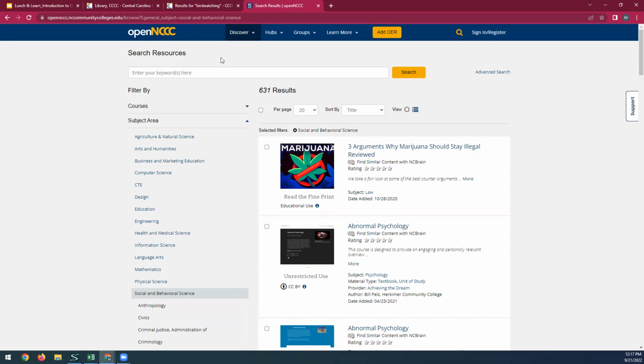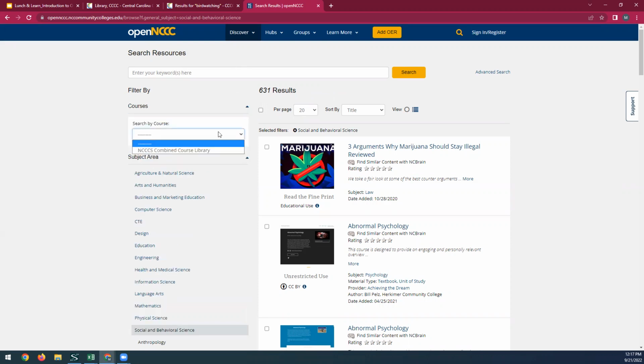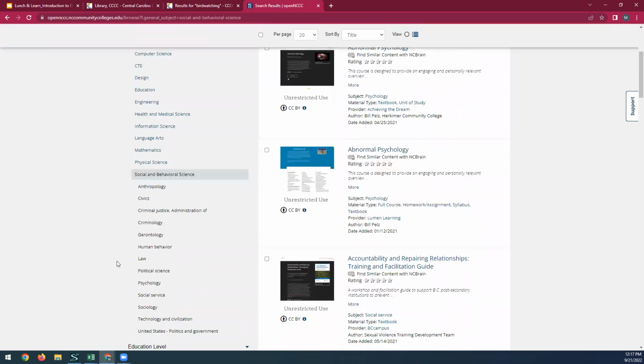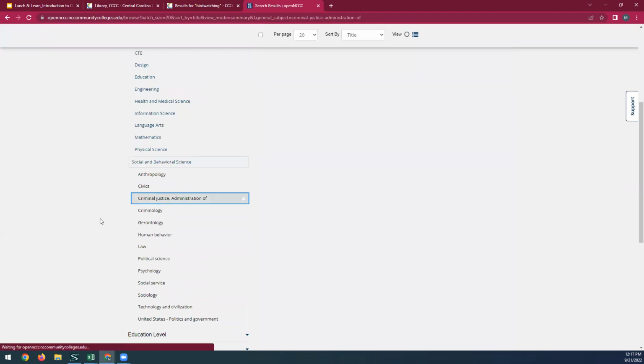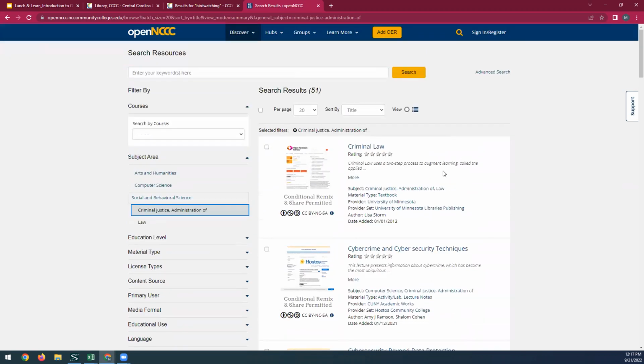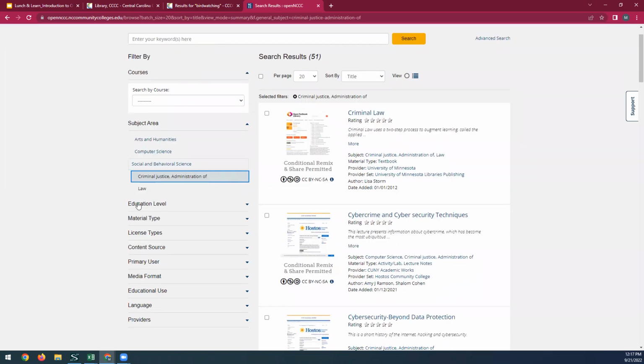So again, you could search by keyword. That is always an option. You could also list a course there. You could look at a subject area. You could also focus a little bit, so like criminal justice, administration of. Now I'm looking at 51 results. Again, this is very similar to searching library resources. You can get a lot of results and then choose to narrow down a little bit later if you would like. You can, of course, change the education level, content source, language, all of that.